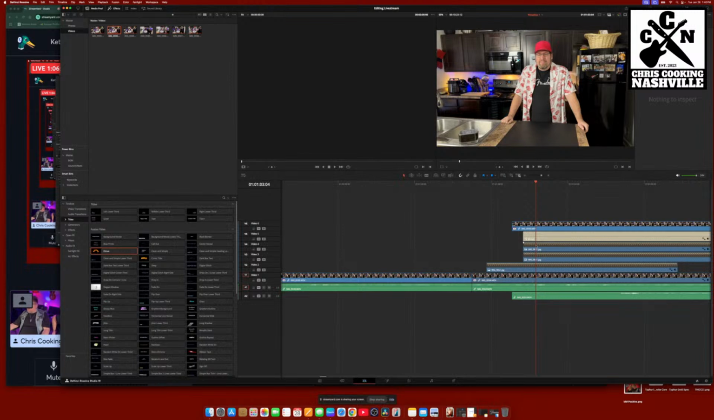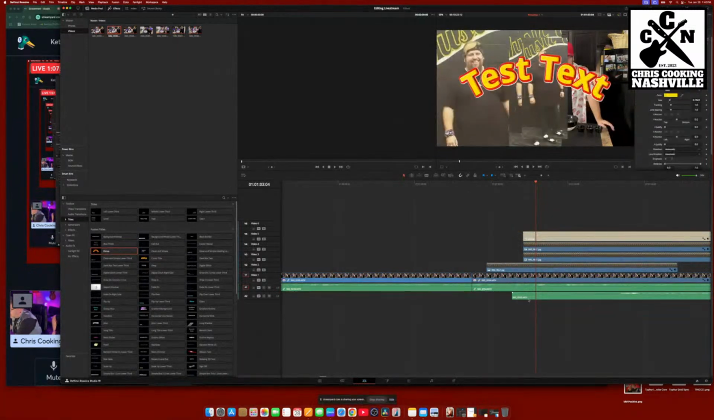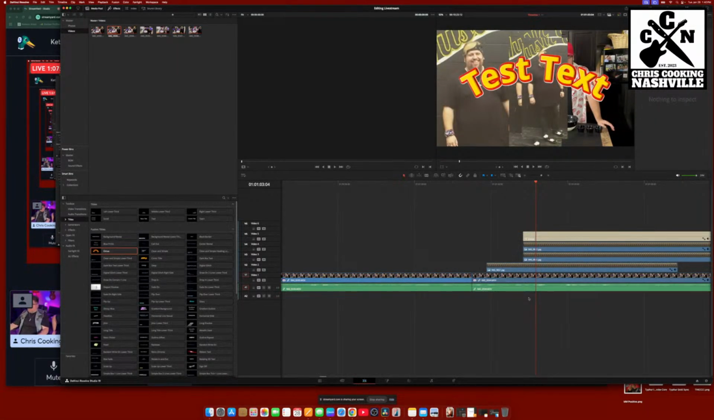And it gives you so much more flexibility than something like CapCut, because you can't do any of this stuff easily in CapCut. Even on the computer, I think it's pretty tough, but you definitely can't do any of this on the mobile version.